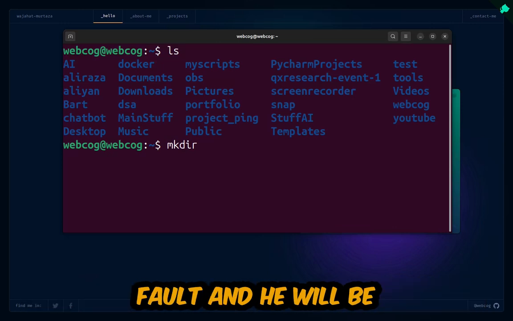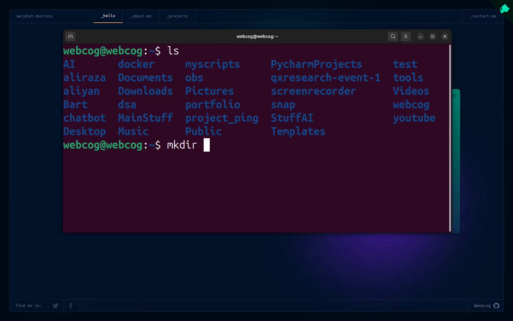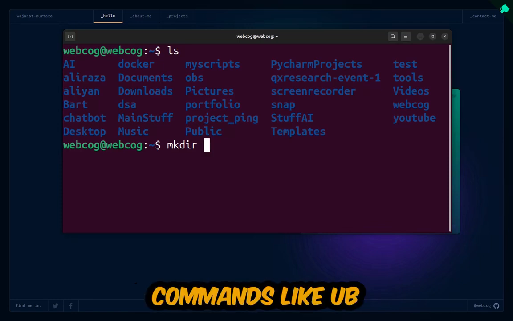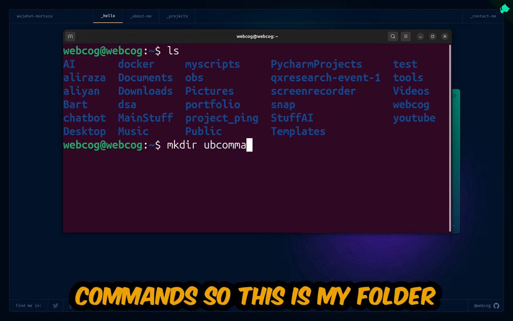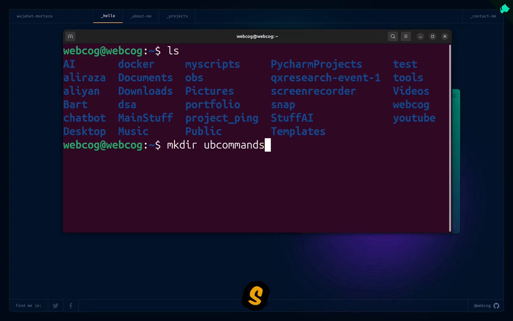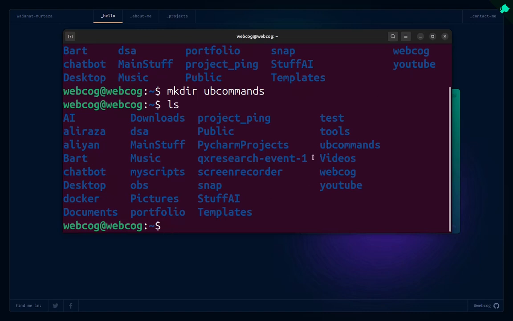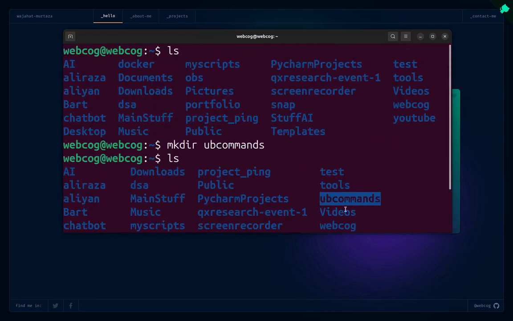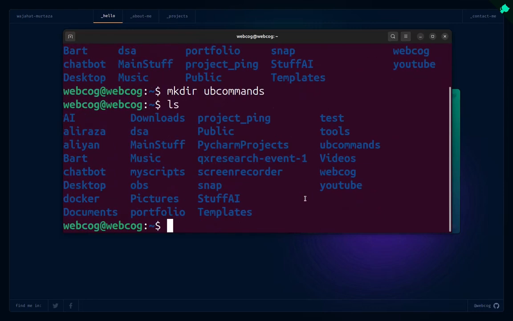So let's suppose my folder name will be ubcommands. So this is my folder name, basically ubcommands. What this mkdir command will do is create a folder by the name of ubcommands in this directory. When I hit enter, you can see our command is executed, and when I type ls, here you can see our new folder by the name of ubcommands has been created.